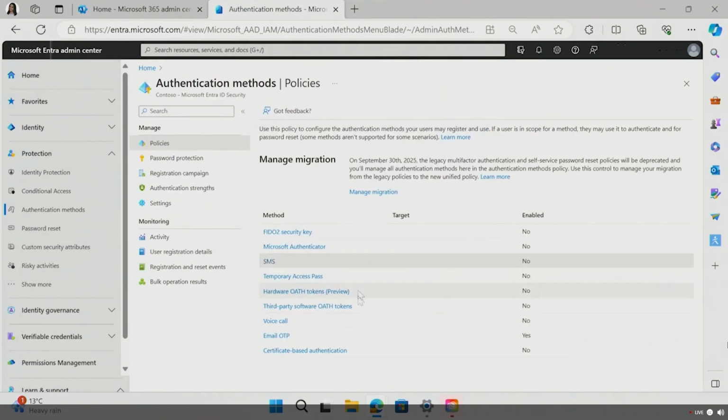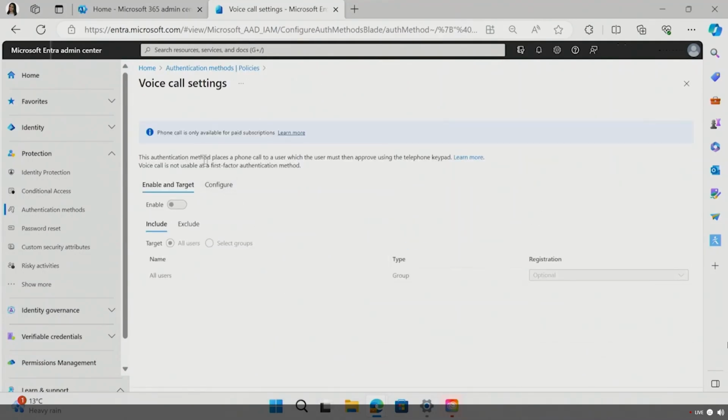Let's get back. We also have the voice call that I could select. We have also the information saying this method places a phone call to a user, which the user must then approve using the telephone keypad, and then it's saying that it's not usable as a first factor authentication method, not like the SMS. Same thing, I could enable it, include users and exclude users, and both of them have this configuration section where I could configure phone options.